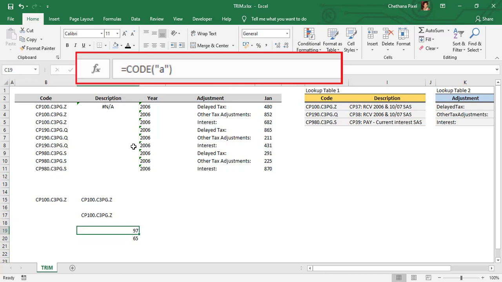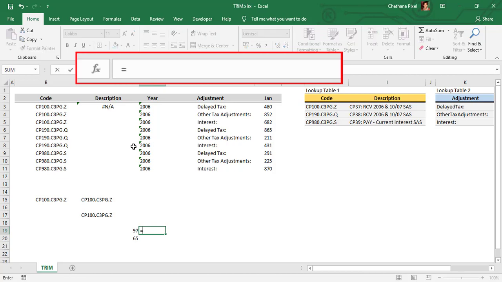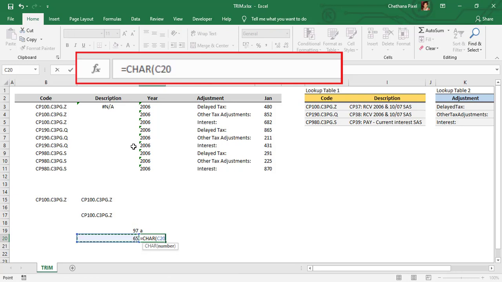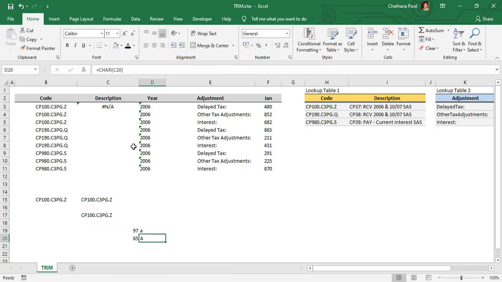So in Excel, every character has a character code. You may get the doubt: how to get the character using the character code? There is a function, equals CHAR, and select 97. This must return back small a. Similarly, CHAR 65 code must return capital A. So using this code and character technique, we can trim off them.